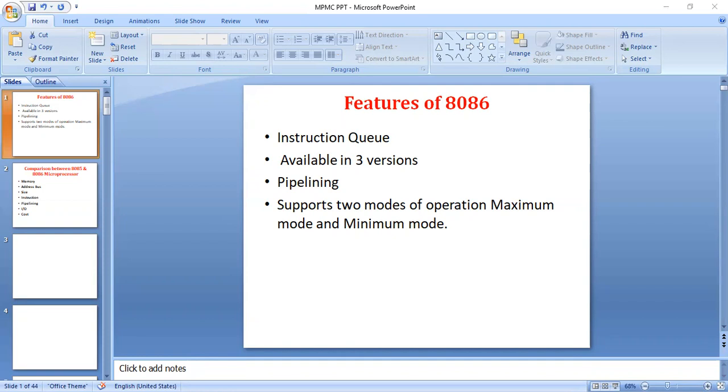Next, the 8086 is available in 3 versions: 8086, 8086-2, and 8086-1. The 8086 frequency range is 5 megahertz, the 8086-2 frequency range is 8 megahertz, and the 8086-1 frequency range is 10 megahertz. So in total, 3 versions are available: 5 megahertz, 8 megahertz, and 10 megahertz.